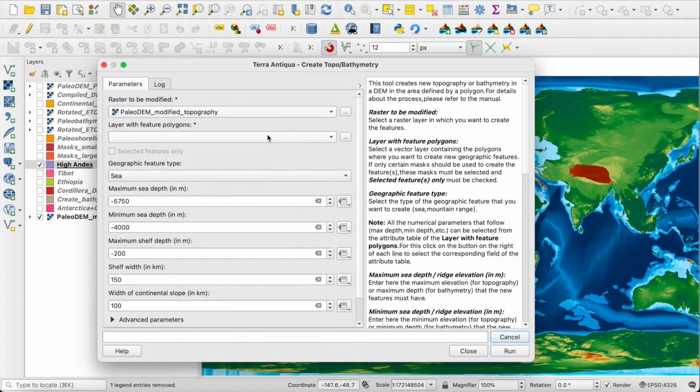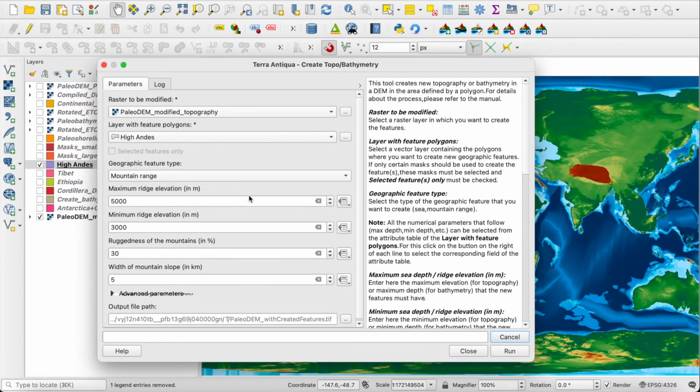Once the input files are selected, you have to define the parameters for the new mountain range: maximum and minimum elevation, ruggedness, width of the mountain slope. Have a look at the help text here on the right to see what this means exactly. You may pause the video now and take your time to read the description of these parameters. Go ahead and try different configurations until you're happy with the result. If you have data about the elevation values, use it here. The best way to work with this tool is trial and error to see which settings give the best result.